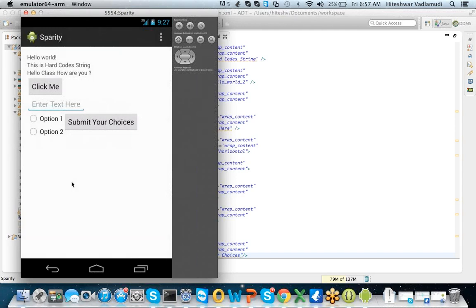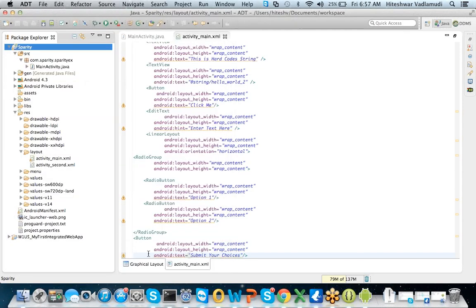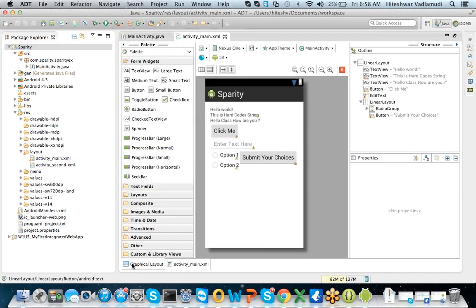Hitesh, can we see them in the design time? Yes, we can see them on design time. You can always go back and switch to the graphical layout tab within the layout, and you can see them on the design. Okay, design time, right? But I prefer always to go to the emulator, and sometimes I'm not so comfortable with the design stuff here.